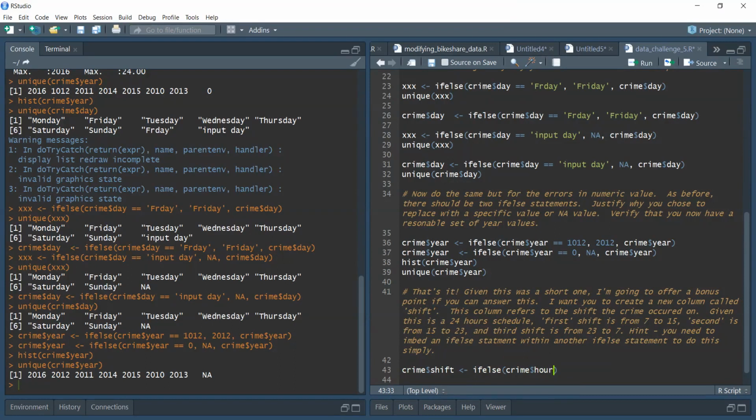Since the first shift is from 7 to 15, so 7 a.m. to 3 p.m., if crime hour is greater than or equal to 7, because the shift started at 7, and it is less than 15, then what we want that to be is first. Okay, cool. So that's going to be the first, but we need the last part of the if-else statement. If this is true, then this. If not, then what? We still need to create 2 more shifts.